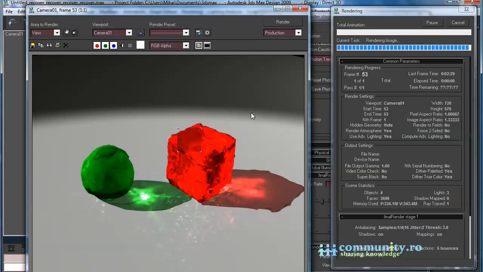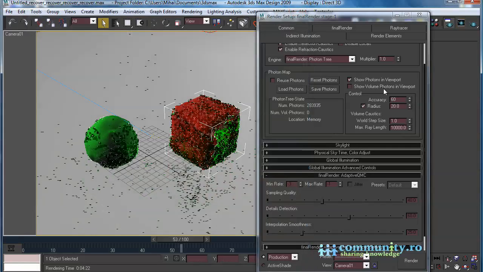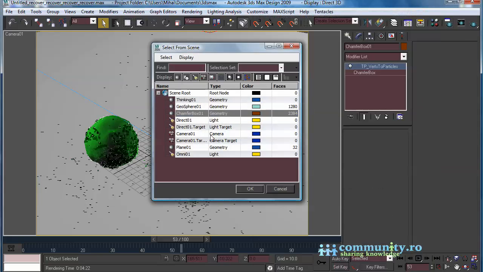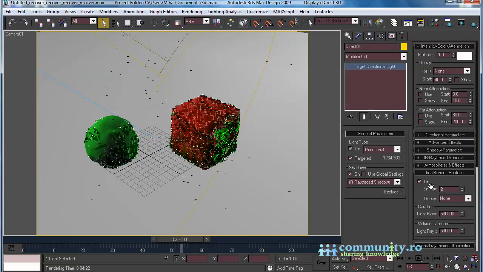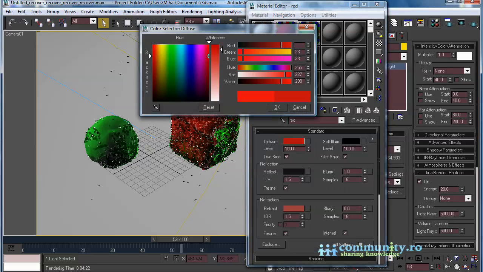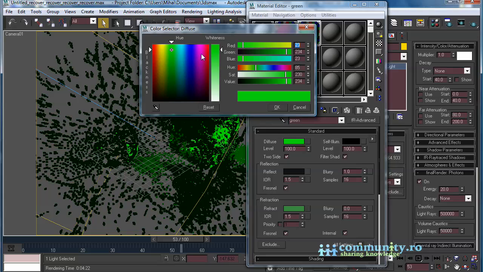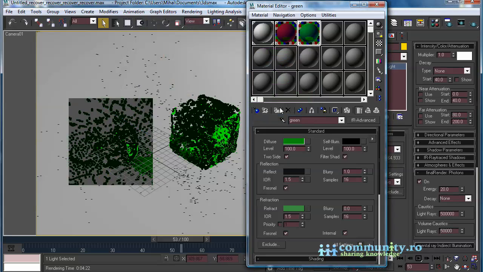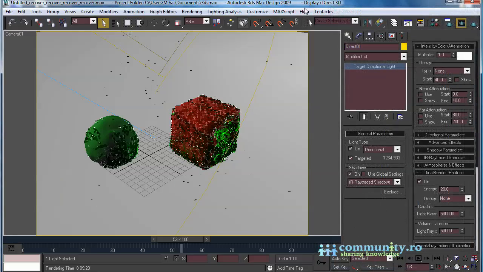The materials look good, but they are too light. After the render, you can see the photons in the scene. Select the direct target light, and under the Photons tab, decrease the energy to 20. Open the material editor and make the colors a little darker. Render the image again. Okay, all looks fine now.